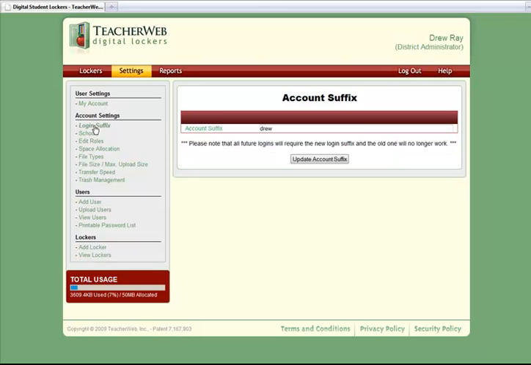Login suffix. This is specific to your account. All users within your account will have the same suffix. If you want to change this, it is best to do so before creating users.